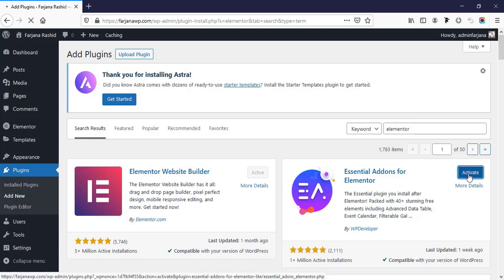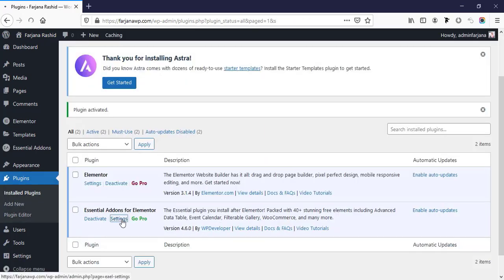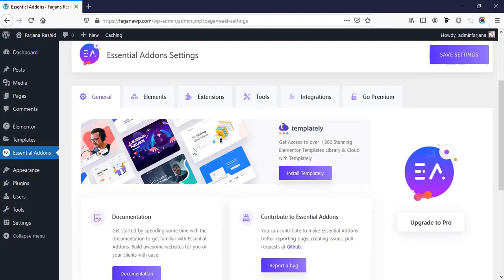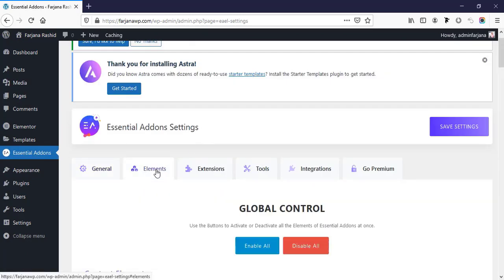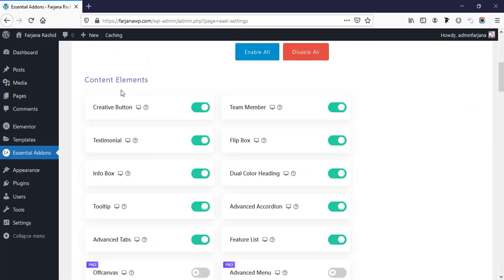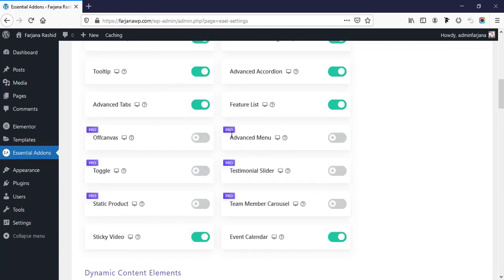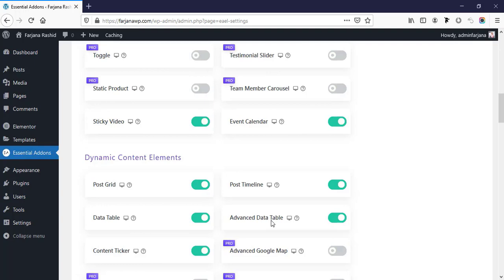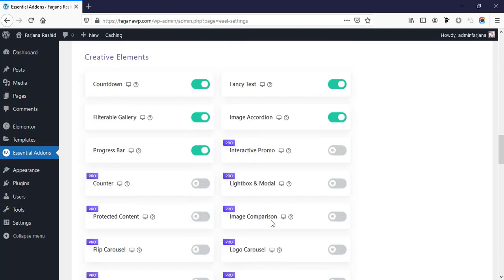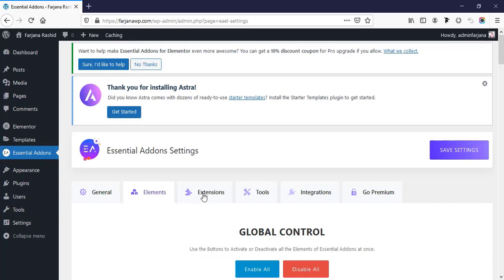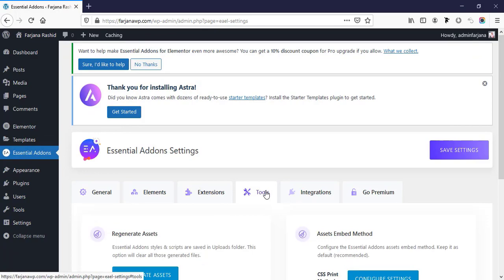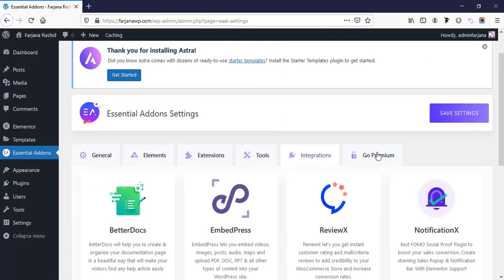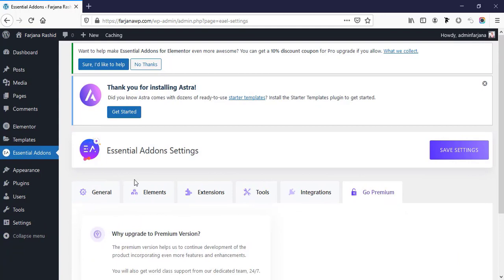and activate, and then I'm going to settings. So from here we can create some basic settings for this plugin. Going to elements, so from here we can enable some elements, create button, members, team member, flip box. These elements are pro, so we can use only the free elements. And then going to extension, okay, all is okay. Then going to tools, integration. Okay, so all is okay for this time.